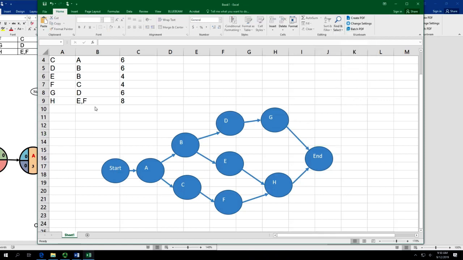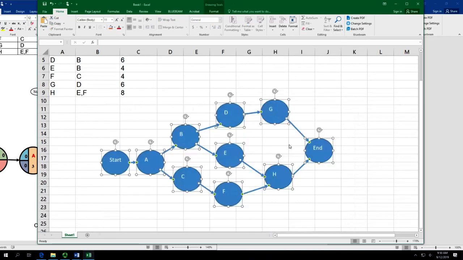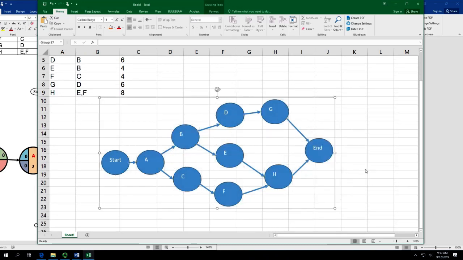Now you can select them all together. Right click and find the group option to group them together. Now you can move them.